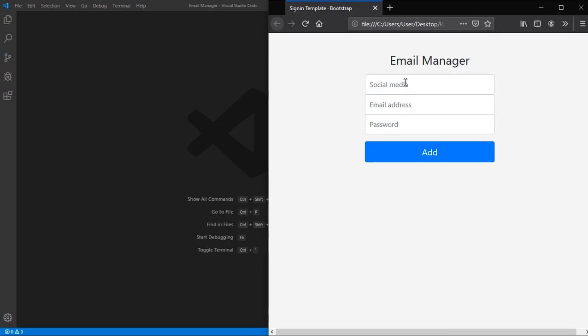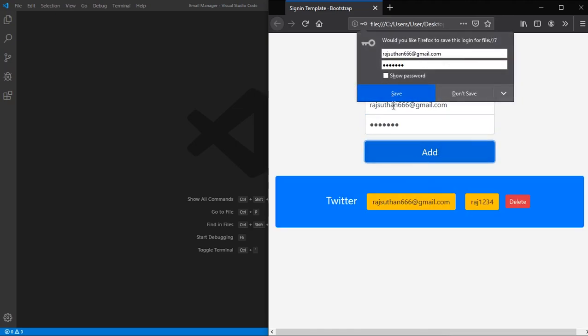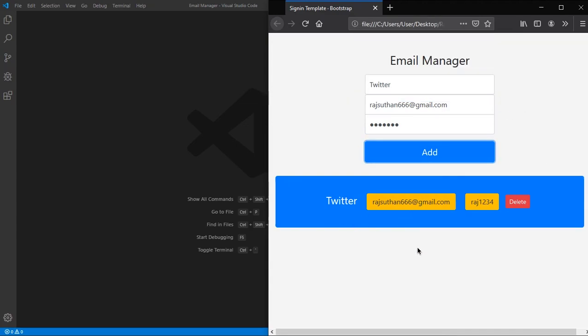Obviously we're going to do this with JavaScript. I'll show you how it basically works. You can add your social medias. I can add my Twitter, and the email I use for it is raj666@gmail.com, and I can add a password, raj1234, and once I click on add, this will add a new div with the heading Twitter, then it shows which Gmail address I use and which password, and I have a delete button to delete it. It's pretty simple, and you can add as much as you want.